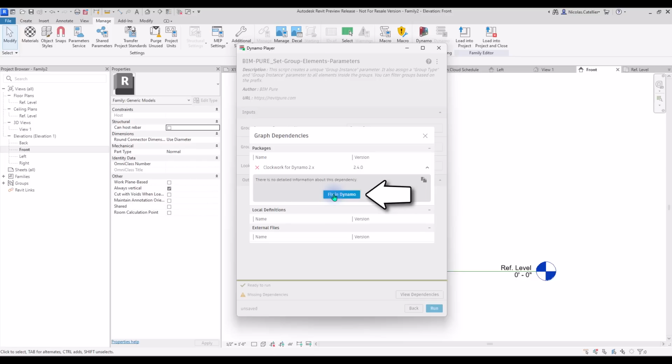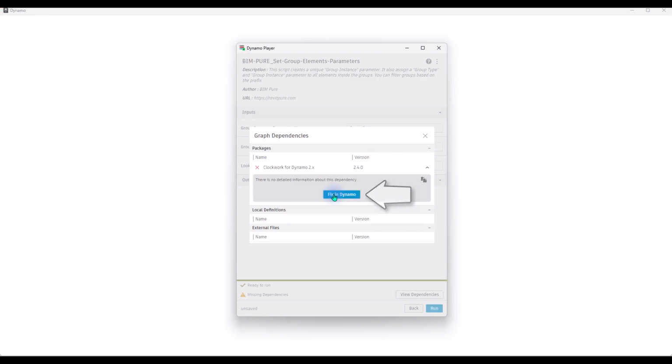There are other interesting improvements in this version of Dynamo. Check out the link in the video description to learn more.